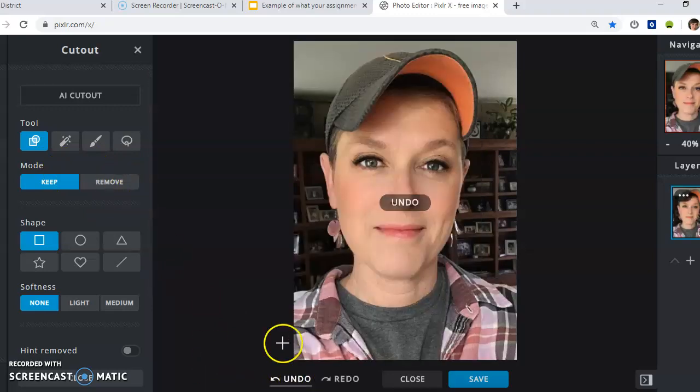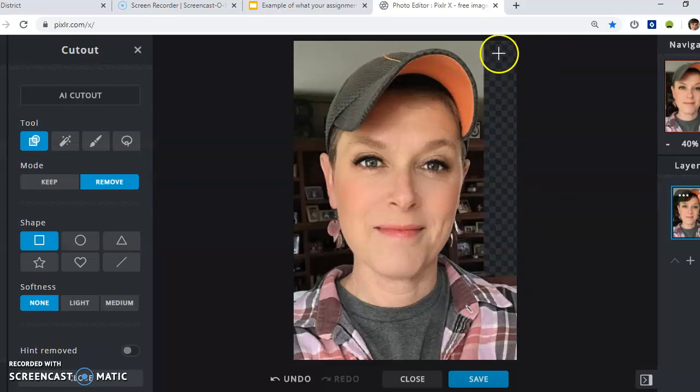So I'm going to undo. I'm going to make sure it's on remove. Now I'll go to my shape tool. Click and drag as close as you can to wherever you want. And then see how it turns to checkerboards? That is an indicator you did something correct. So you can get rid of background using shapes.